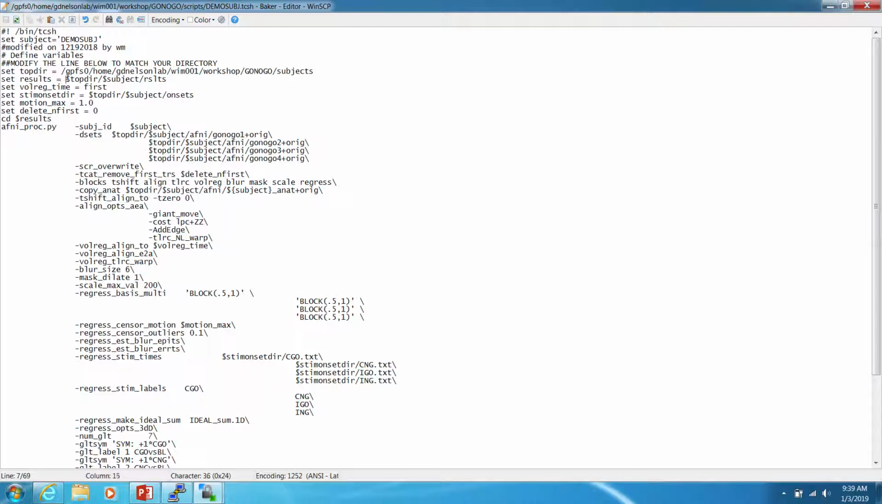Then I set a new variable called results. So this $ sign here says that whatever I write next is a variable, and when the program runs, it'll go through and replace that with whatever text is in that variable. So in this case, results is equal to this long file path.